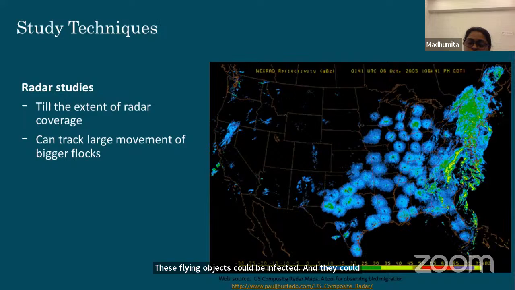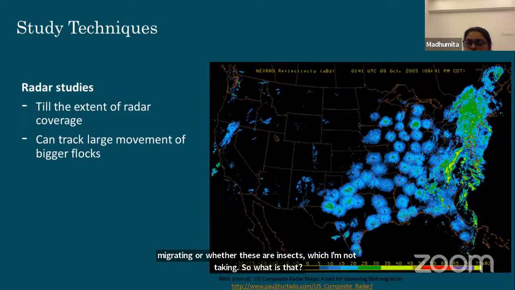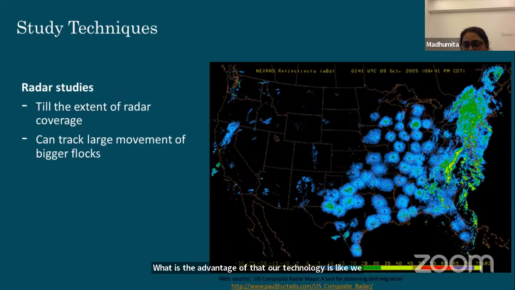Of course, now radar technology is so advanced that we are able to filter the data and tell whether these are birds which are migrating, or insects which are migrating. The advantage of radar technology is that we are able to see a larger flock, and we are able to predict the movement of the birds. So this kind of technology is for understanding the larger movements of birds.